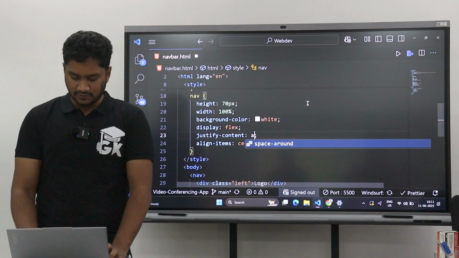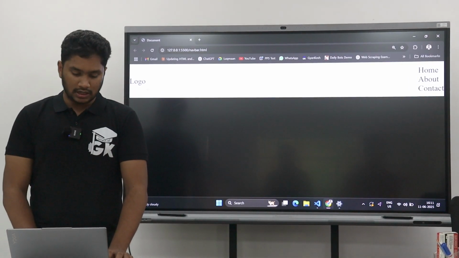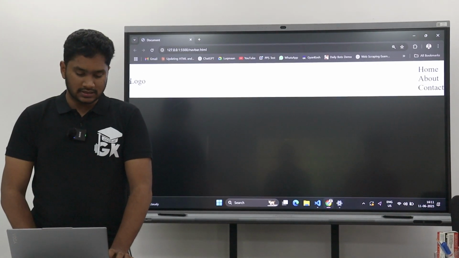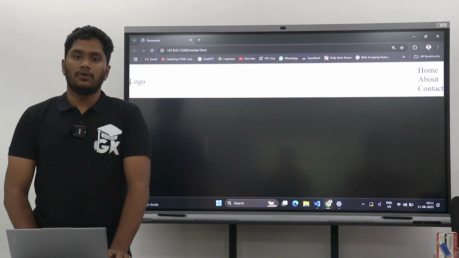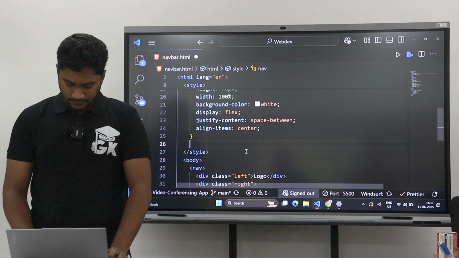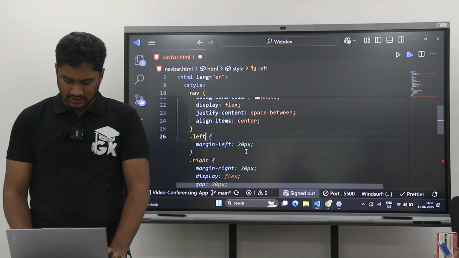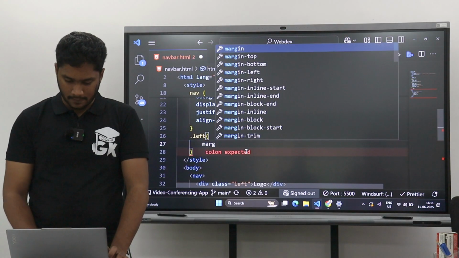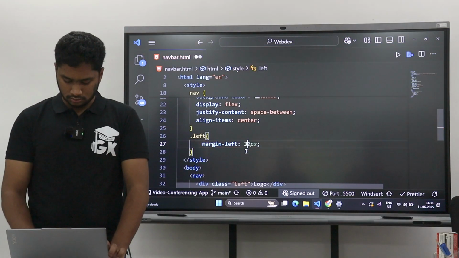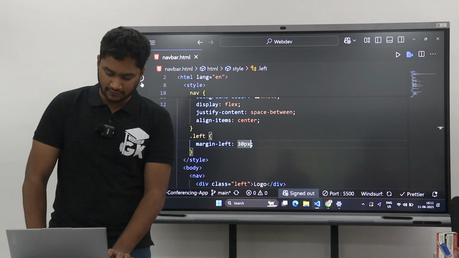So what I'm doing is giving the space between value for the justify content property, so that they will be placed at the edges. As you can see, there is no gap at the left side of the logo, which hinders the aesthetics. So I'm going to give some margin towards the left of the logo. Yeah, now we can see that there is some gap and it looks good.